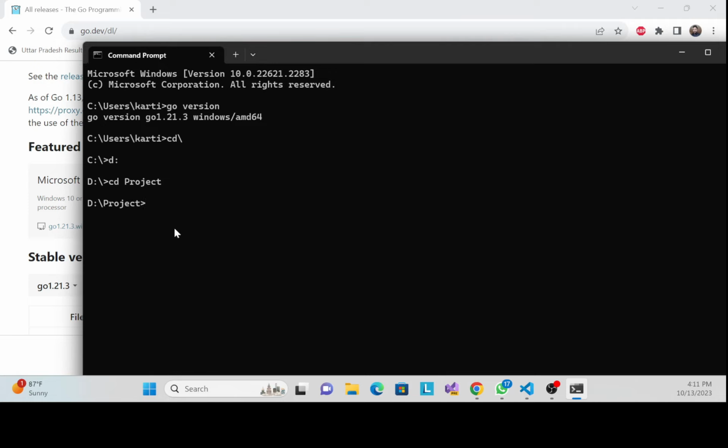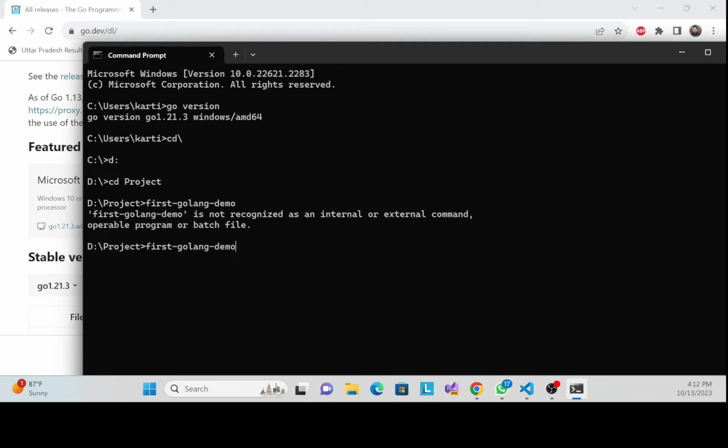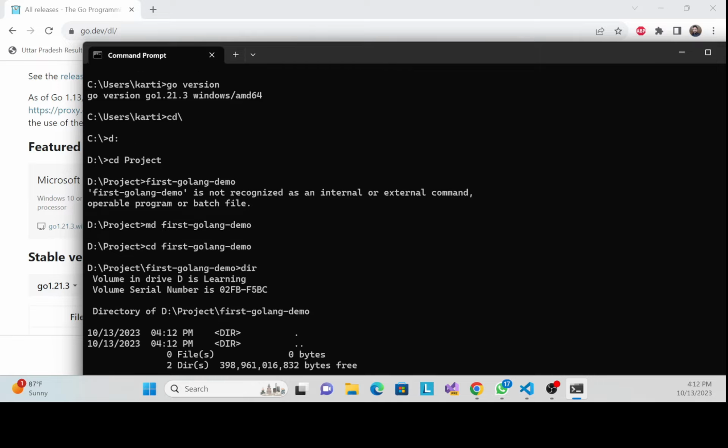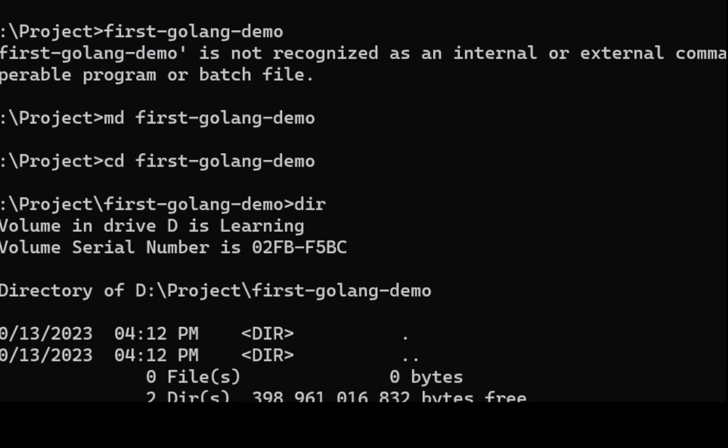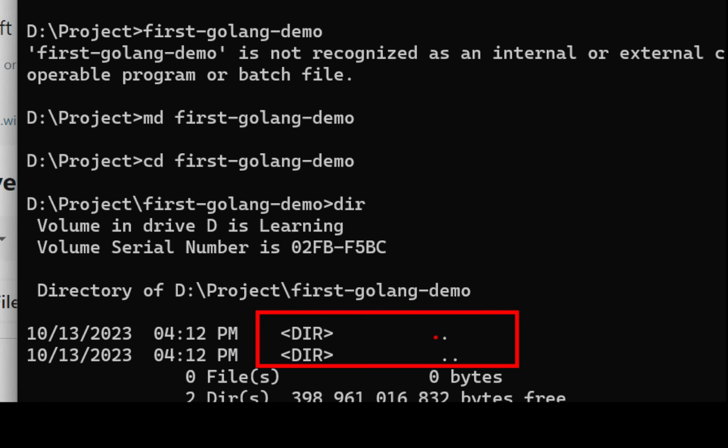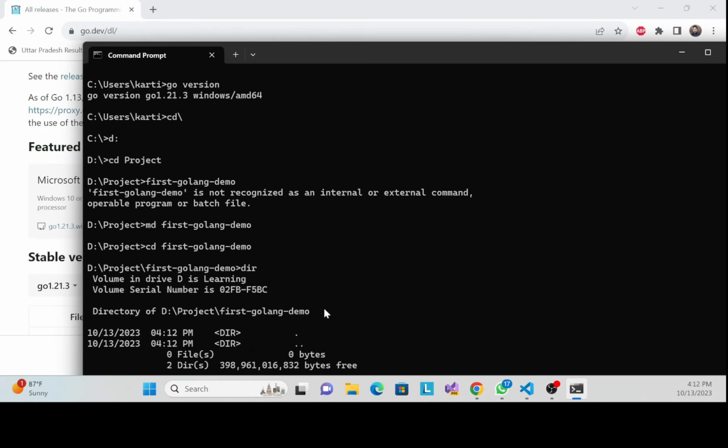What would be the folder name? For example, first golang demo. Okay, that does not exist, so I just need to create it. Let me create it with md. See, it is created. Now I change to the directory. Now I'm here, and in this directory we have nothing. It is an empty directory.